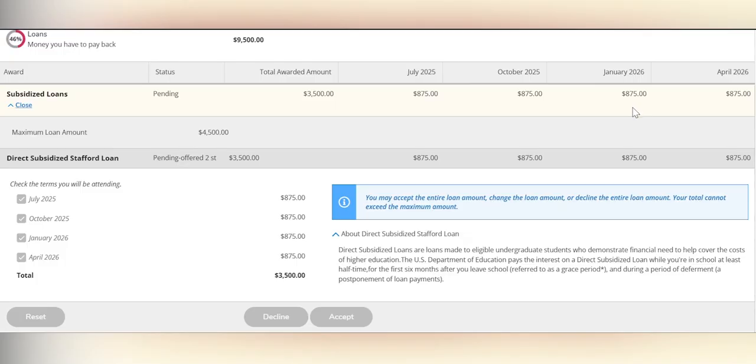Below, you will find the explanation about the subsidized loan. Below that, you will see Accept or Decline. This is where you can take action to accept the loan or reject it.